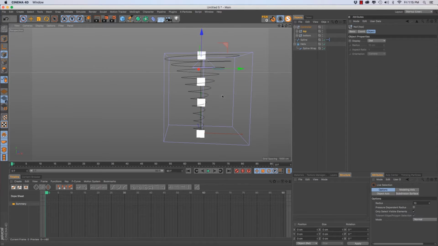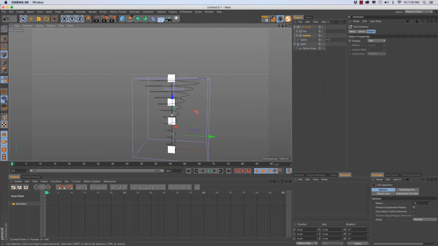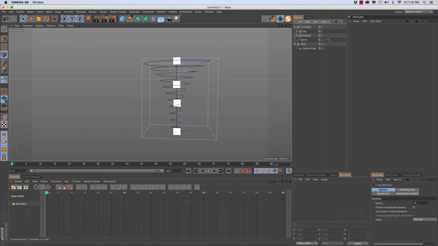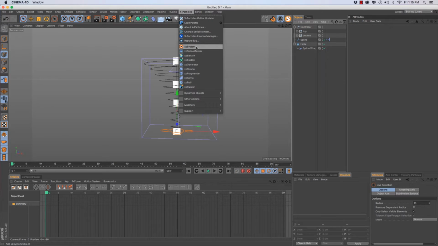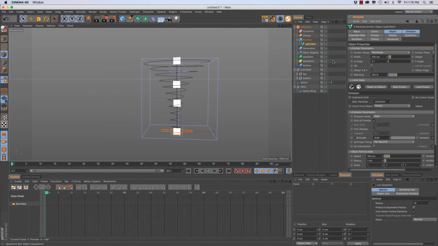You could use a vibrate tag, or you could align this to a spline, a circle spline, and have it follow around it, however you prefer. We're just going to do kind of a quick animation setup once we get things going. So now next we're going to add an XP system and add an emitter. And we're just going to hide these cubes.